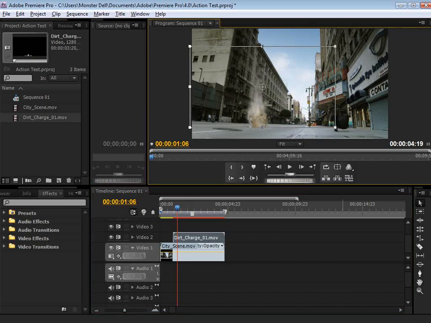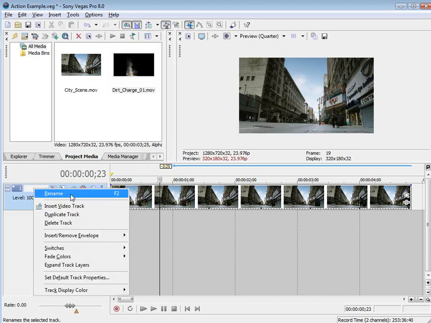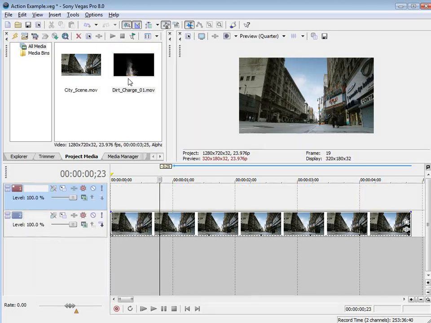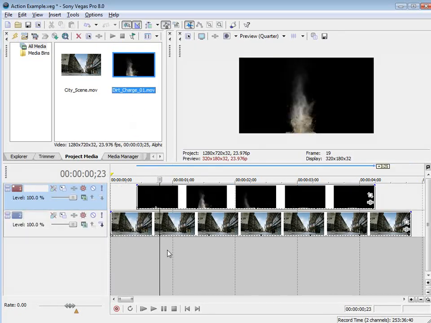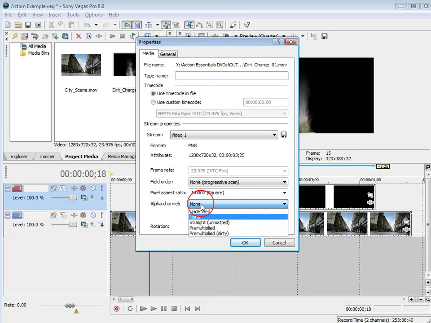You're good to go. Now, in Vegas Video, it also works the same way. We can take our dirt charge, import the clip, create a new video track, insert, and take our dirt charge and put it on top. Now, the only problem in Vegas is it doesn't recognize the alpha right away, but it is there. So right-click on your footage, go to the properties, and change the alpha channel to pre-multiplied.